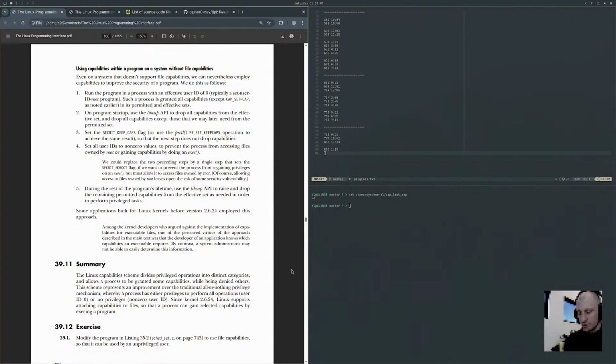Such a process is granted all capabilities except CAP_SETPCAP. As noted earlier, it is permitted in effective sets. On program startup, use the libcap API to drop all capabilities from the effective set and drop all capabilities except those that we may later need from the permitted set. Employ the call prctl PR_SET_KEEPCAPS so that the next step does not drop capabilities.